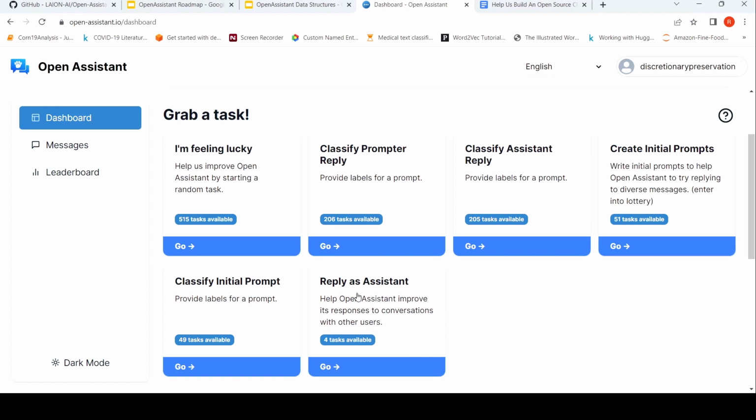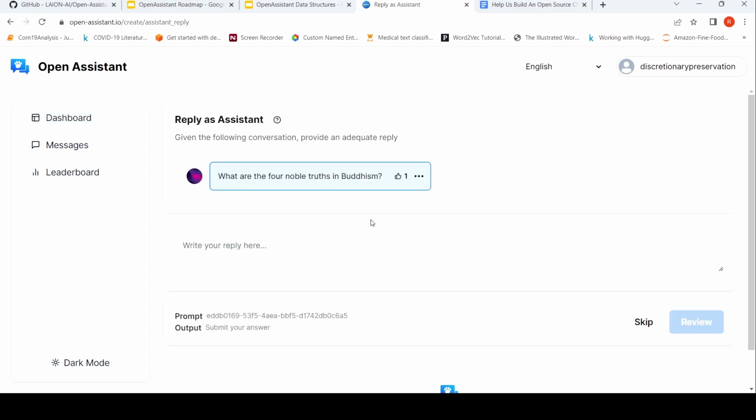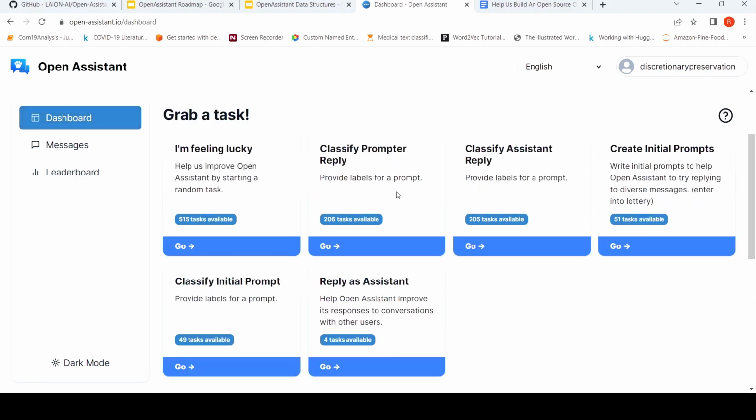Maybe let's look at one of the tasks over here. What are the four noble truths in Buddhism? For this I have to actually Google what the four noble truths in Buddhism are, understand it, and then give a reply. But this is for collecting replies for your prompts. Then you have tasks for classifying the prompter's reply. Let's see what it is.